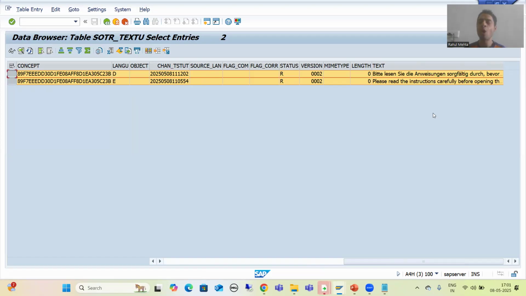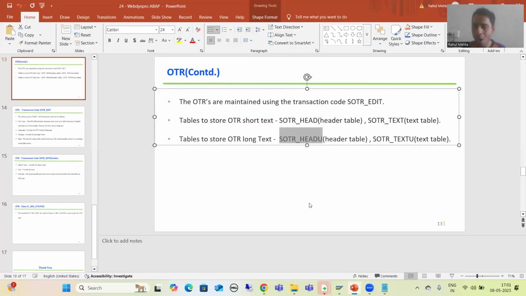So what is the summary of this particular video? In this video, we studied how to create OTR long text, because so many people ask, they created the long text, but they are not able to find the entries in the table. Whenever you are creating an OTR long text, you need to check different tables. The names of the tables are SOTR underscore head U and SOTR underscore text U. After that, we simply did the translation. And whenever we did the translation, the translated text is stored into the text table.